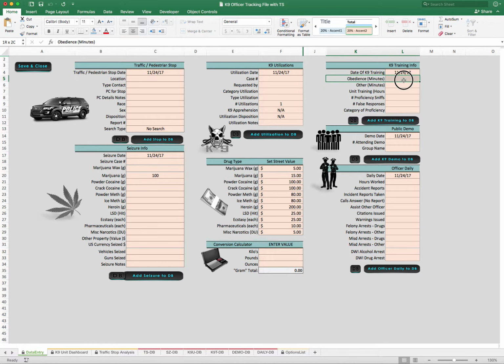And these two categories right here, the obedience and other, are basically the training that we conduct with our dog that is not part of our canine unit training, which is above and beyond our 16-hour-a-month allotted time at the police department to stay within industry standards. So these are calculated in minutes.